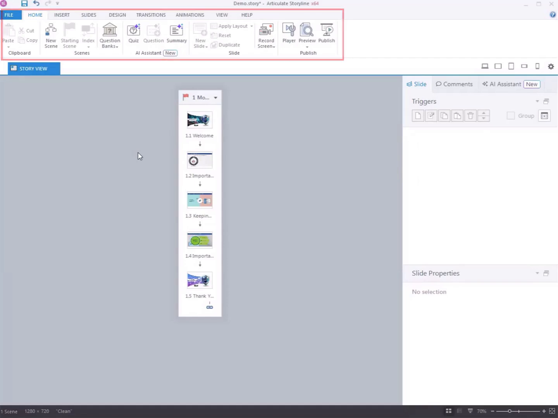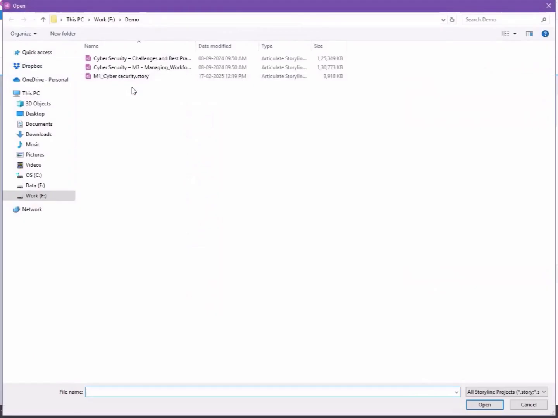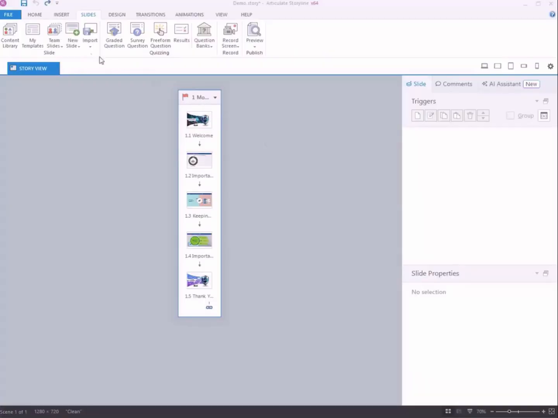You can either click on File and then select Import. From the drop-down, choose Storyline. Alternatively, click Slides in the top ribbon, then select Import Storyline from the Slides menu.